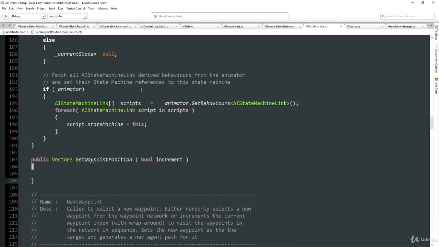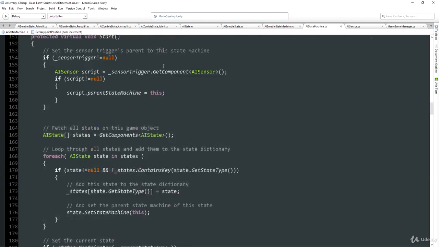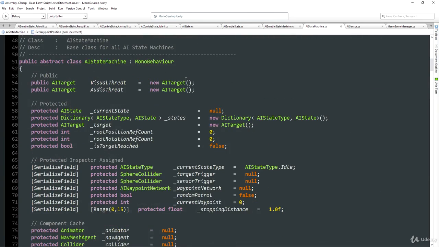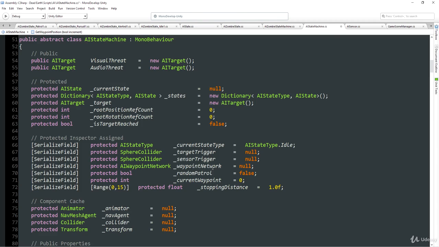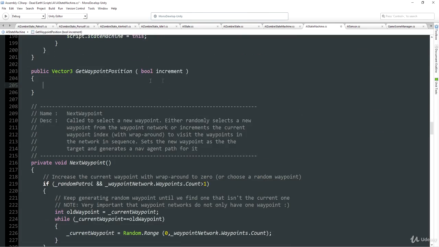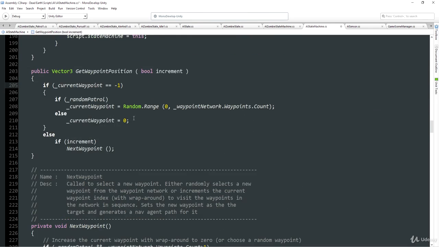Now one of the things that we need to do in the get waypoint function is we need to know the very first time it's called, because the very first time it's called we wish to set the waypoint to either the first waypoint in the list, or if it's a random waypoint, choose a waypoint randomly. So let's go back up to our variable declarations in our AI state machine class, and let's make sure that when the state machine is first created, the current waypoint is set to -1. Now that will only ever be -1 the very first time that a call to our GetWaypointPosition function is made.